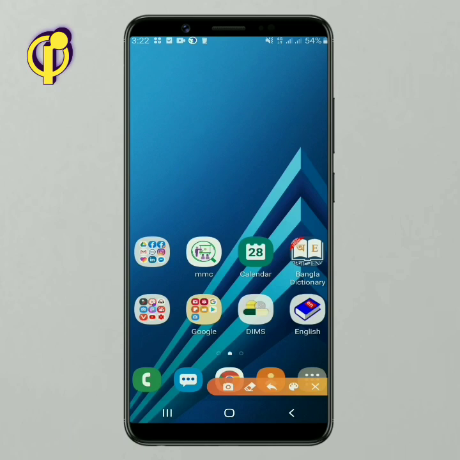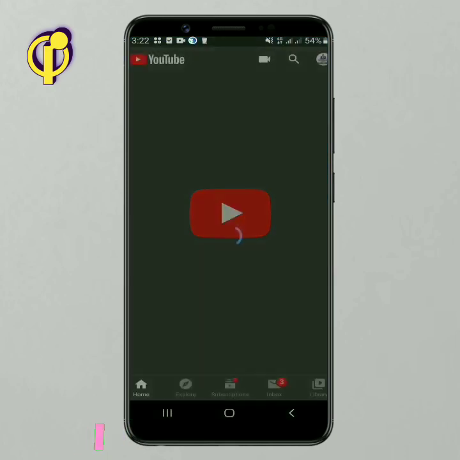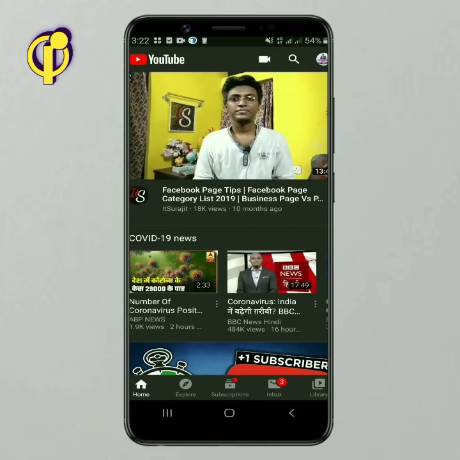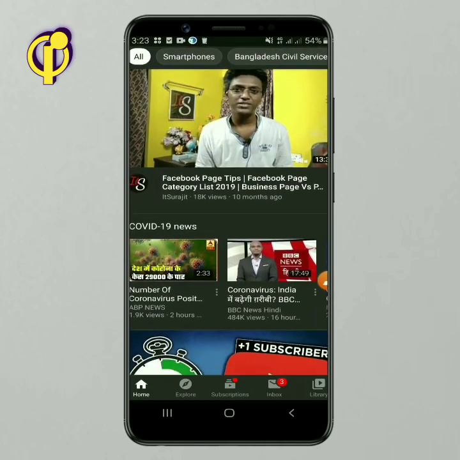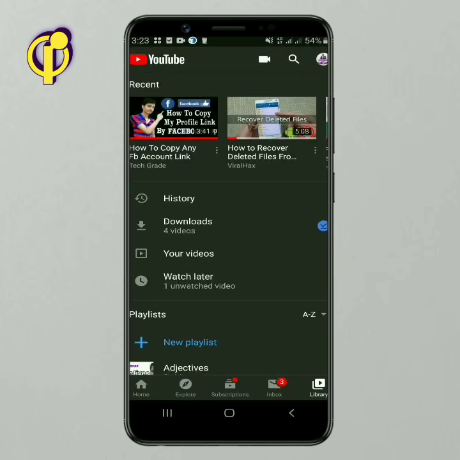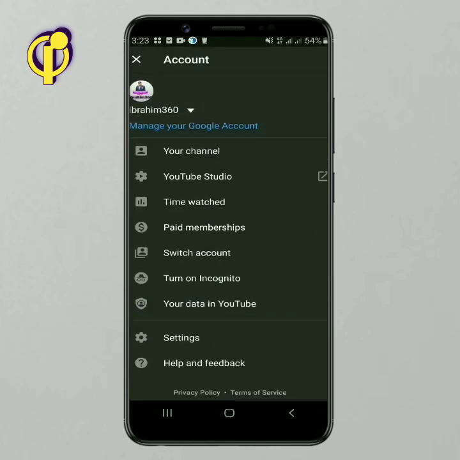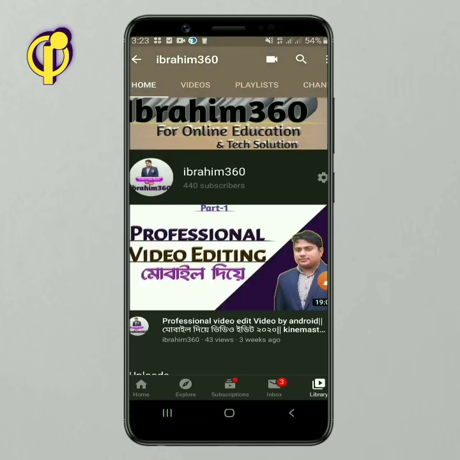First, I want to get my YouTube account URL or link. For this you have to open the YouTube app and go to library. Here you see the library icon. Click on library, then go to the channel icon and click on your channel. Okay, now this is the interface of your YouTube ID, YouTube account.